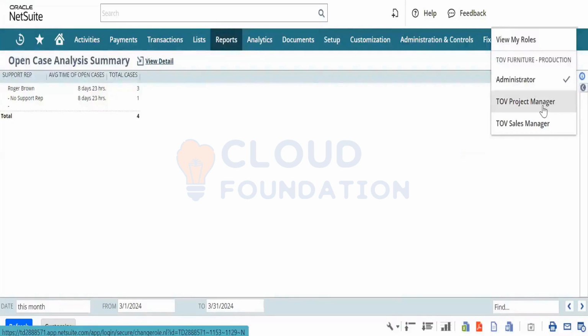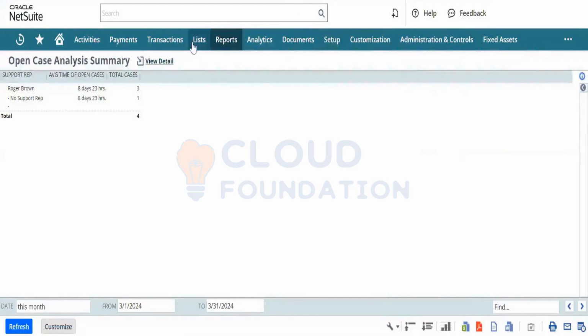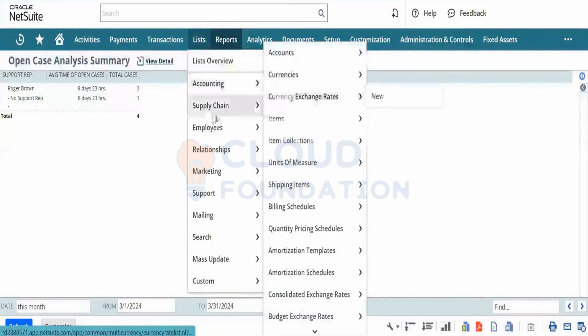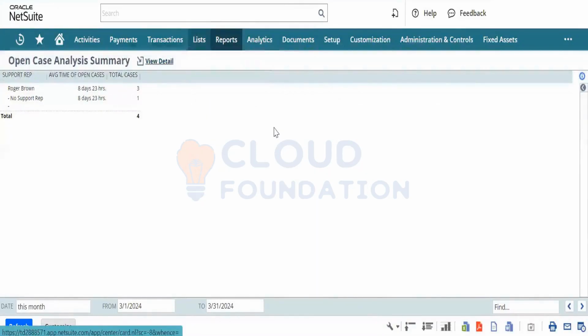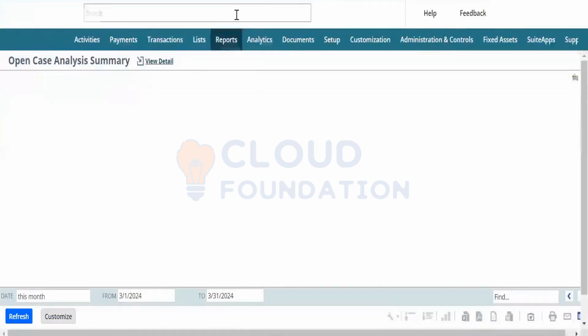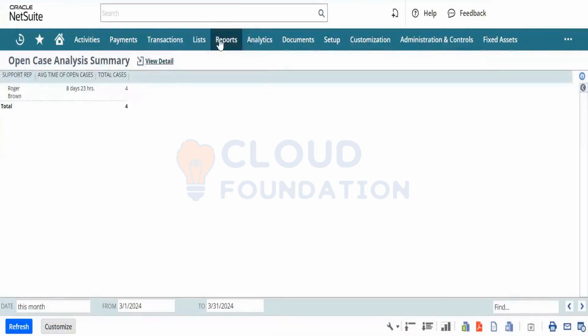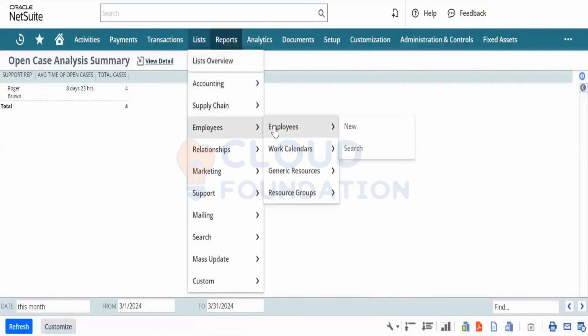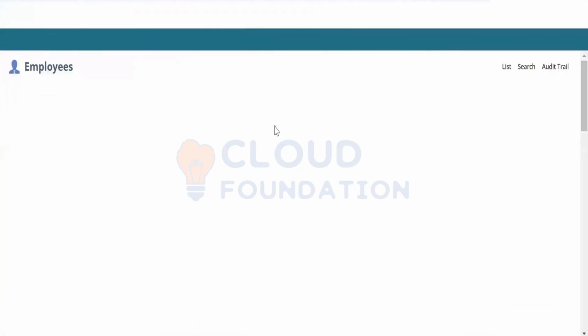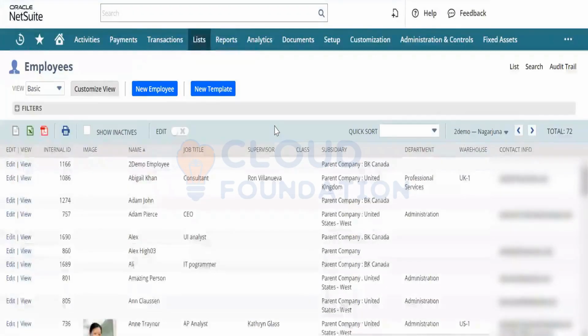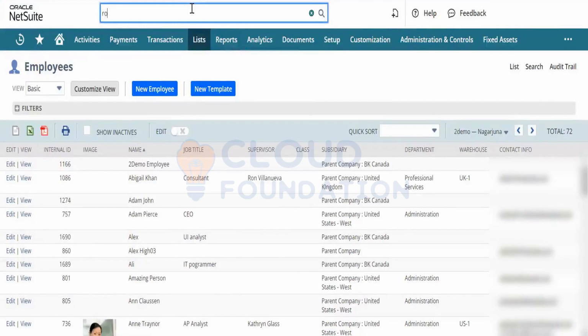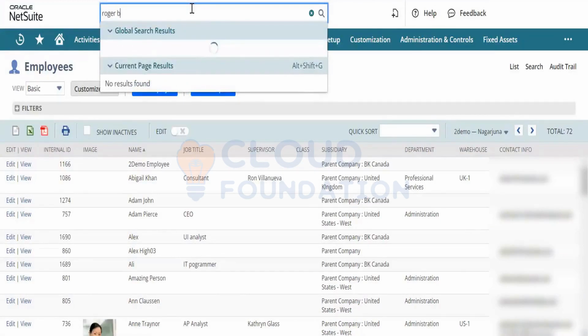So how did I get 3 roles? I have project manager, administrator and sales manager roles. So where do we have them? If you go into the employee list, or you can do it on a global search as well. I just wanted to show you all. You can search for Roger here or you can do this also. That will also fetch you the employee name.